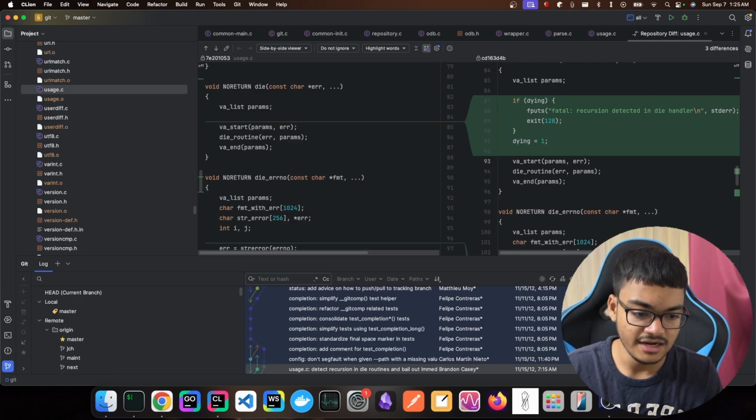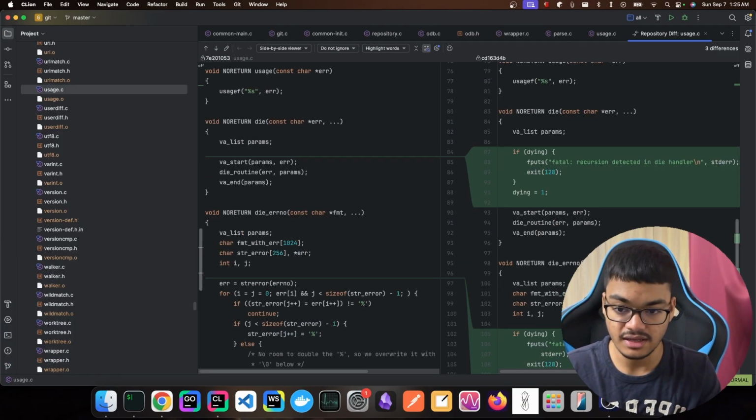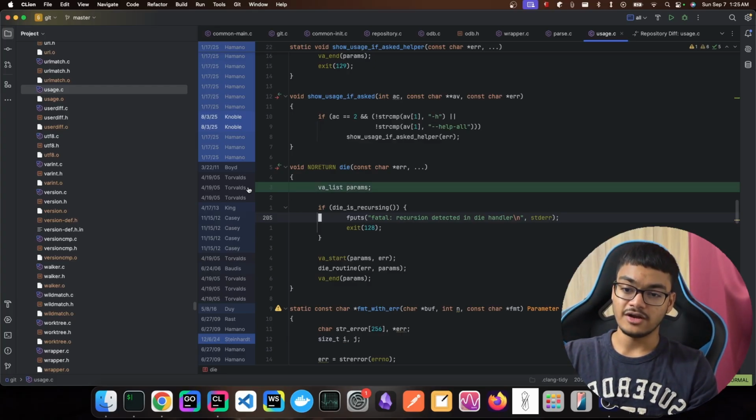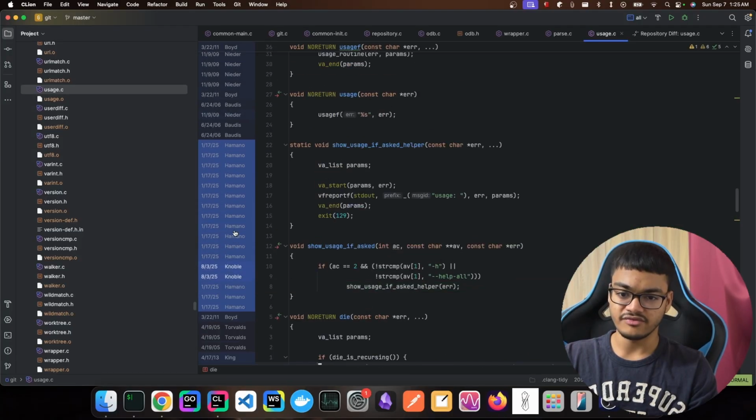For example, if a die handler calls another function which calls die, let's at least detect the situation, inform the user, and call exit. Yeah, that makes complete sense. This was my intuition, just like I explained to you guys. And this is another thing you can do: annotate, look at what the commit says, and figure stuff out from that as well.